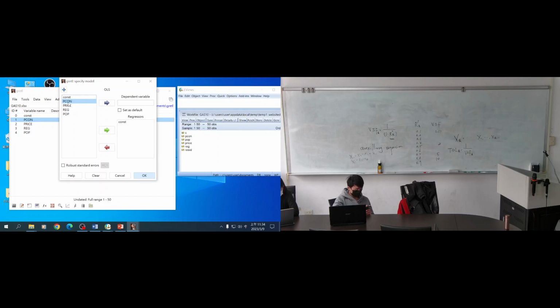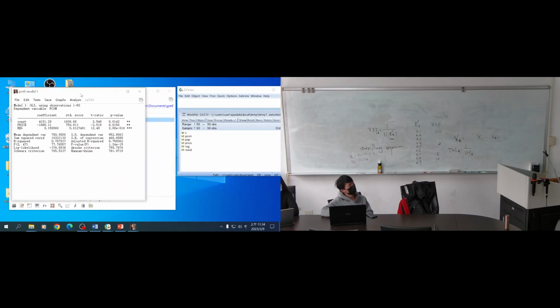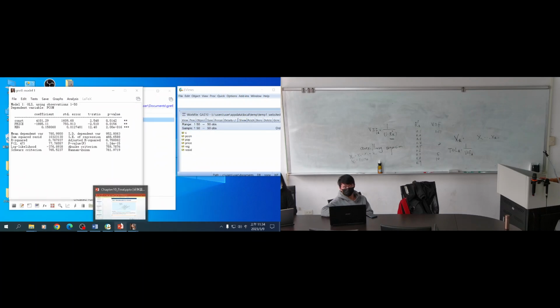All right, so I put PCON in the dependent variable, and price and REG as independent variables. So far, I just put this one here. You use the dependent variable. And did you see this says regressors, meaning X variables. Then I hit OK. Then this is the output from Gretl.